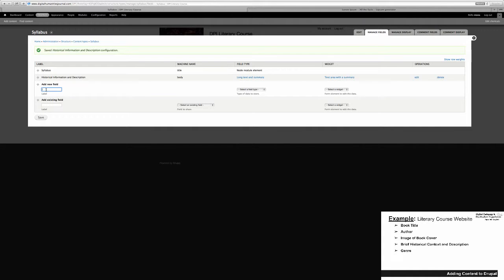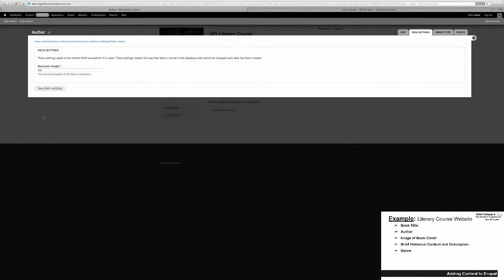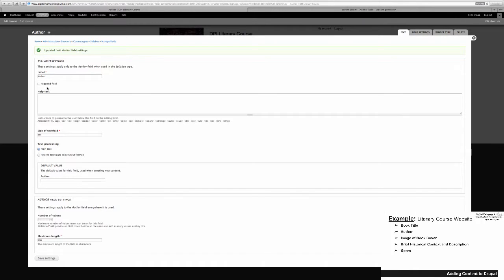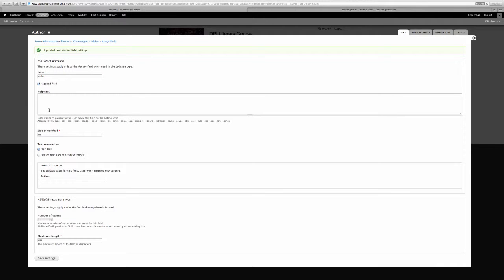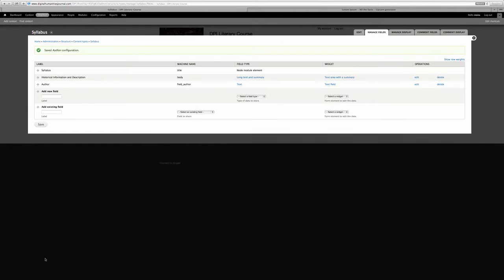Now I'm going to enter a new field called Author. Select the field type as text, click Save. I don't want to change the maximum character length allowed for this field, so I'll click Save Field Settings again. I'm directed to another window. Here, I can set whether this field is required to fill or not. I don't need to change anything else, so I'm going to click Save Settings.